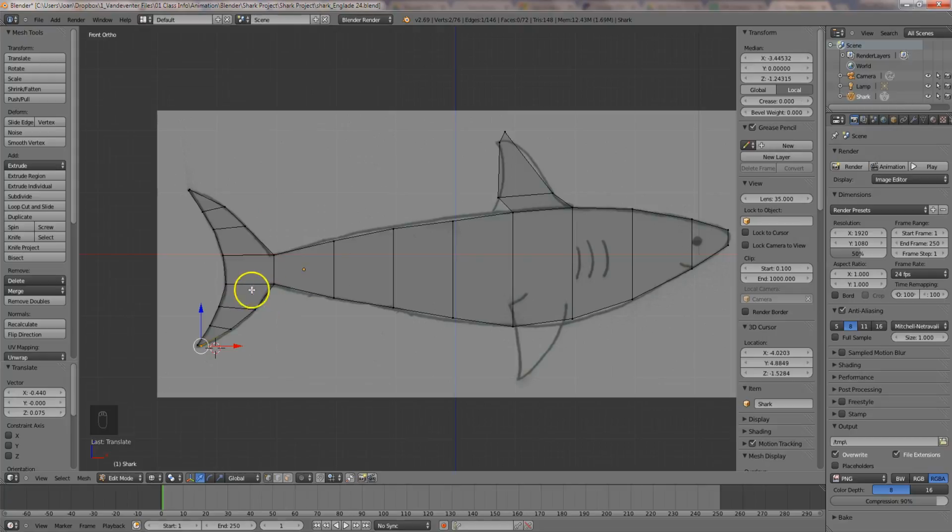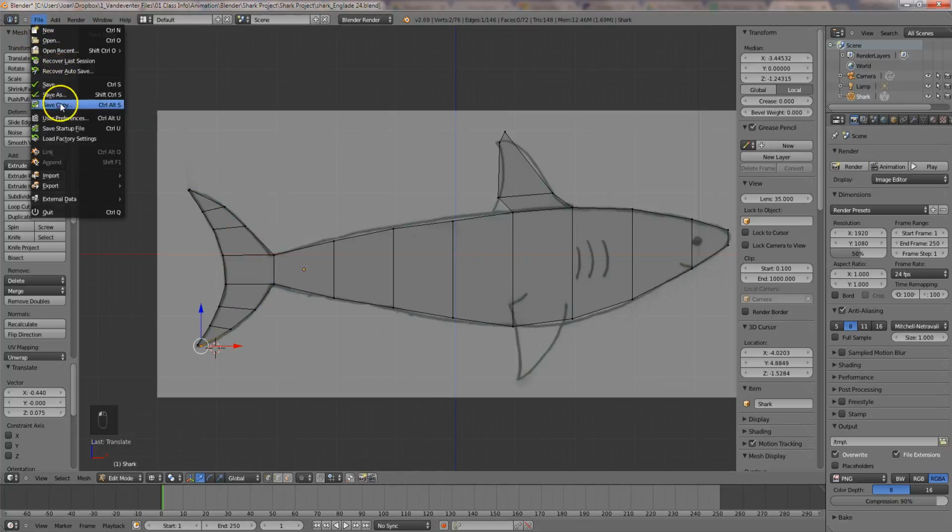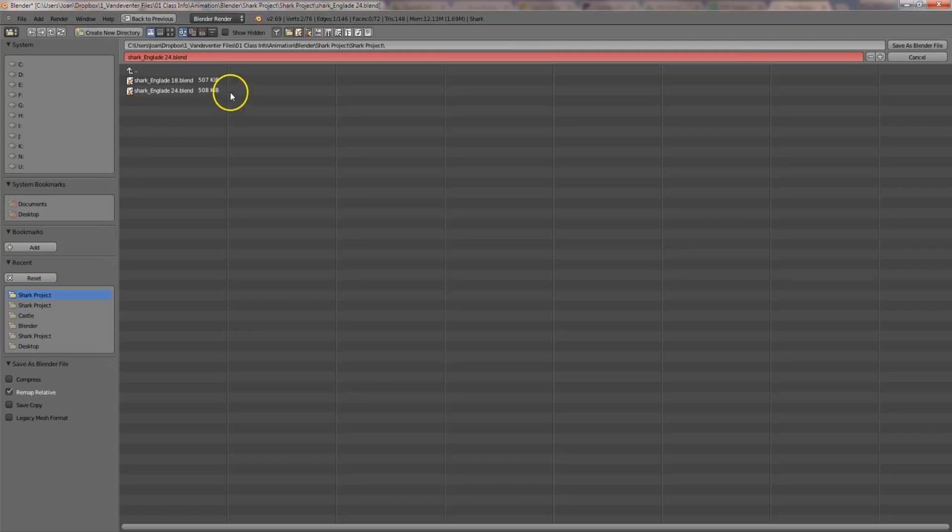Okay, so this is what your shark tail should look like. So let's go and save it. We are on page 31.